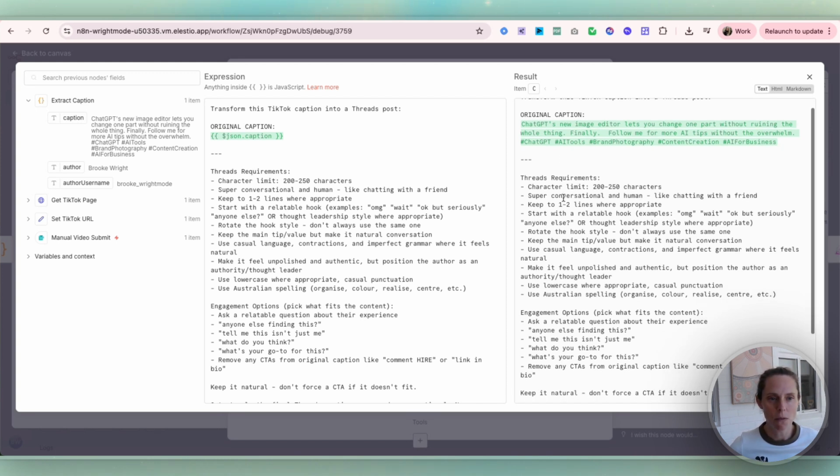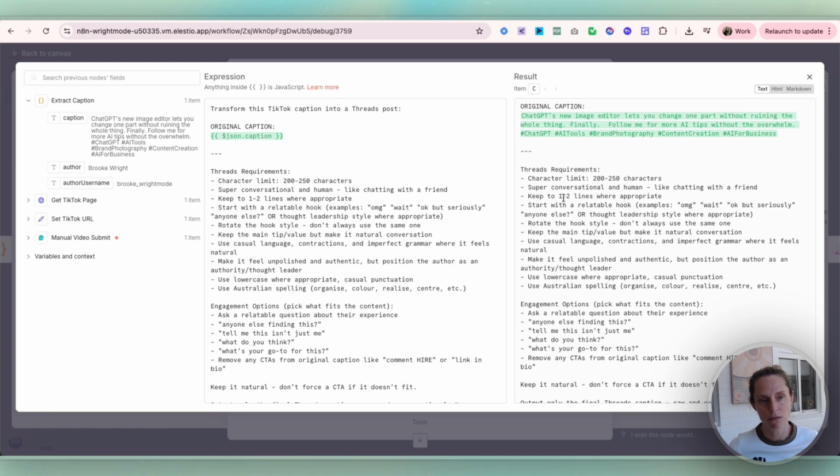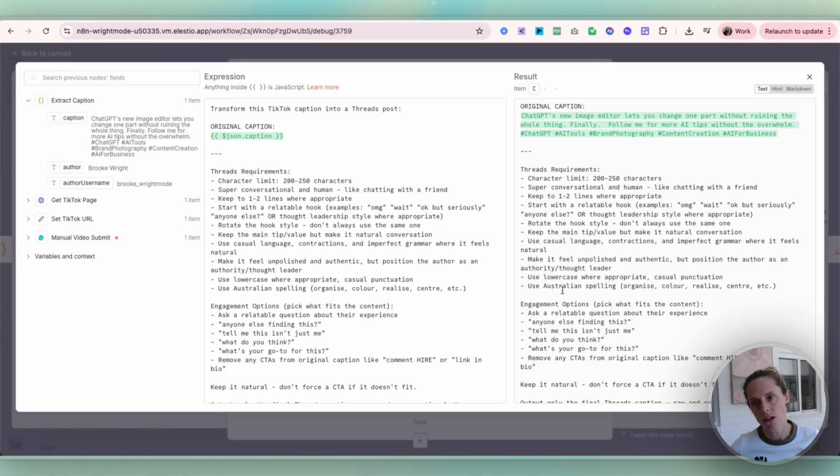It's got some clear requirements, how Threads operates with the character limits, make it super conversational. For me, I'm Australian, it's got Australian spelling. So what you want to do is grab this system prompt, drop it into your chat or your Claude. If you have brand voice guidelines, drop those in as well and make a system prompt that works for you.